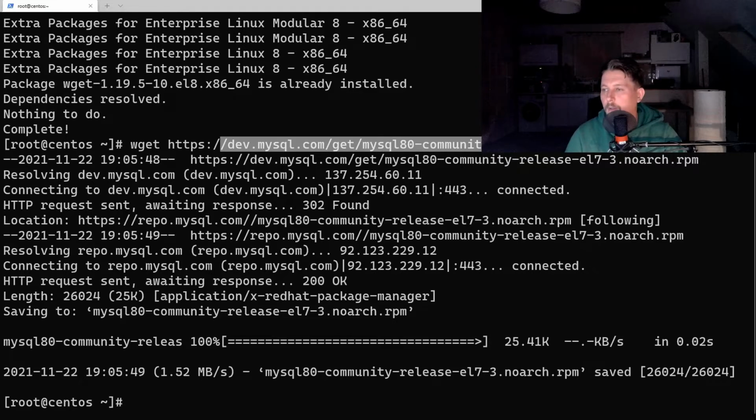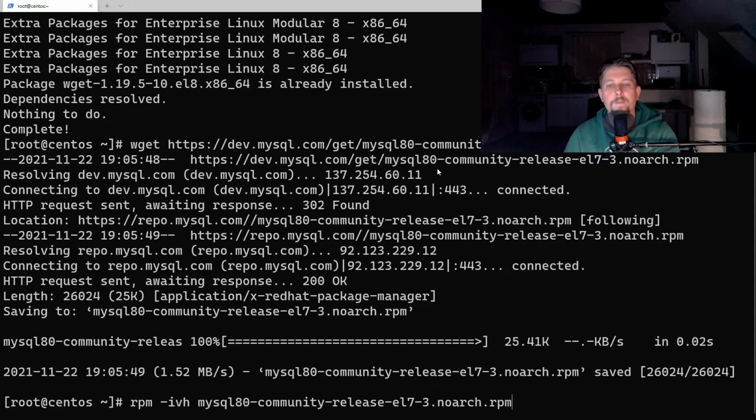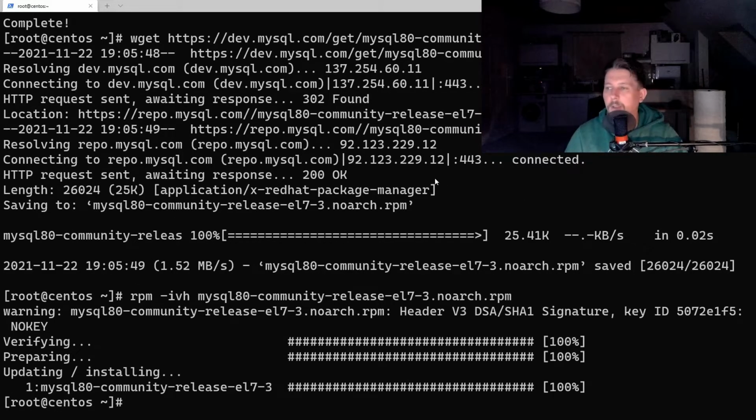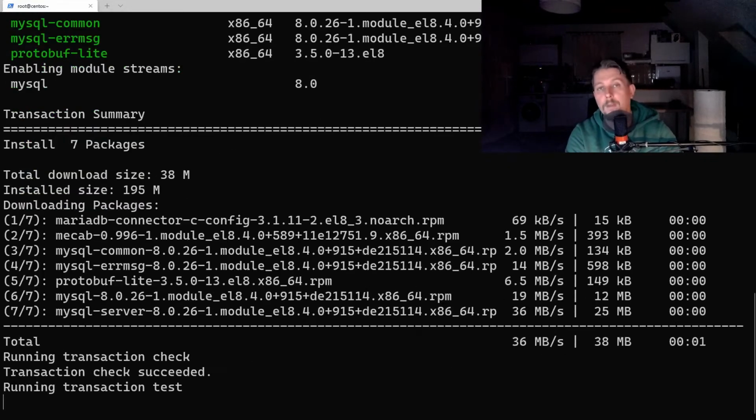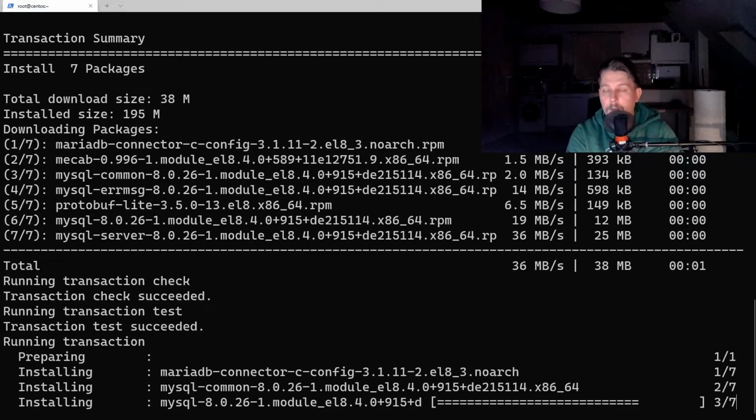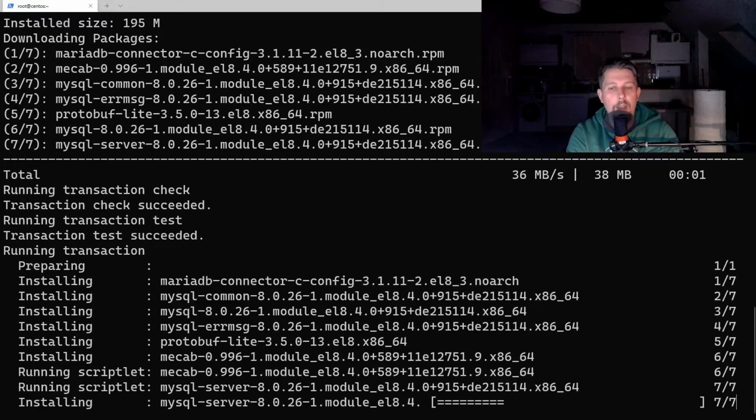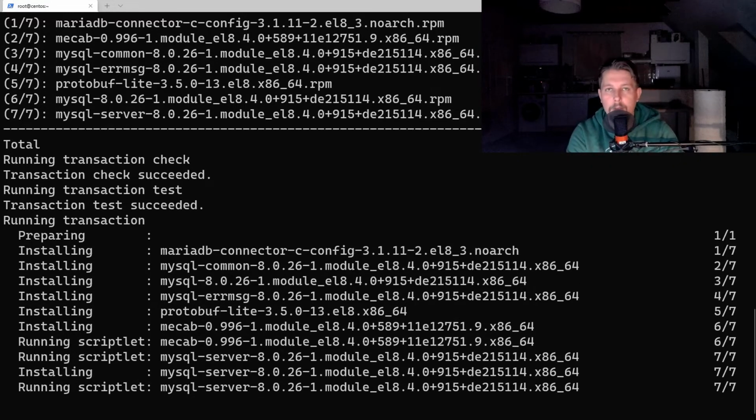This command is going to come with the GitHub repository that I'm creating for this. So basically we can install it, and now yum install mysql-server -y. After the installation has completed, we need to start the MySQL server and enable it, so after a restart it will automatically start.